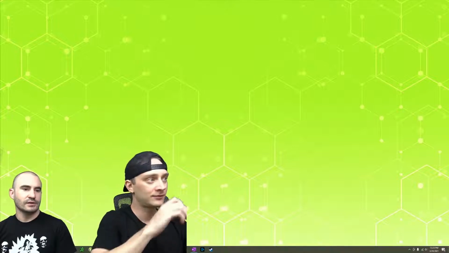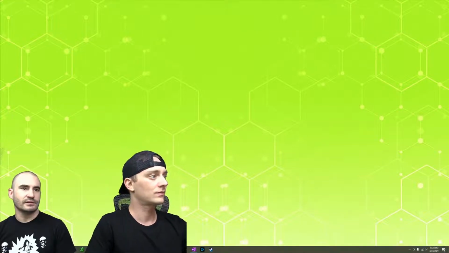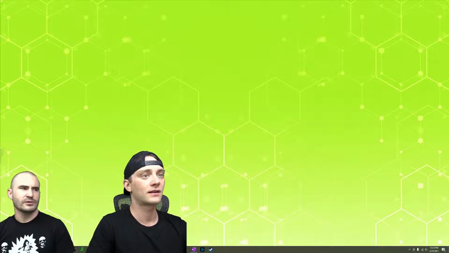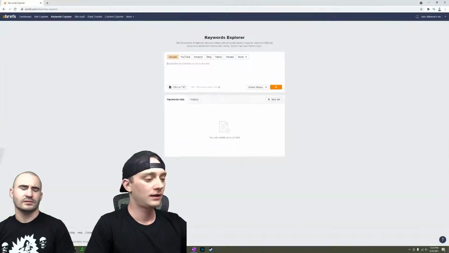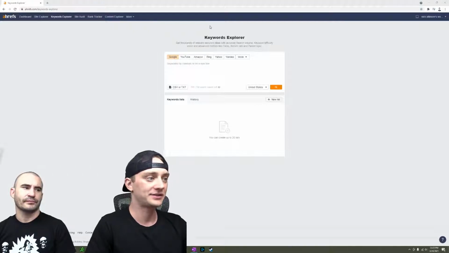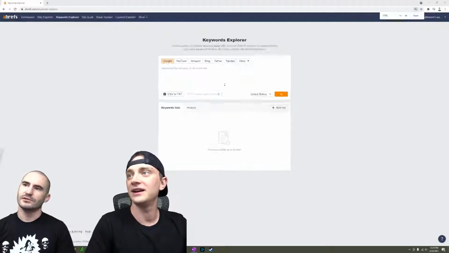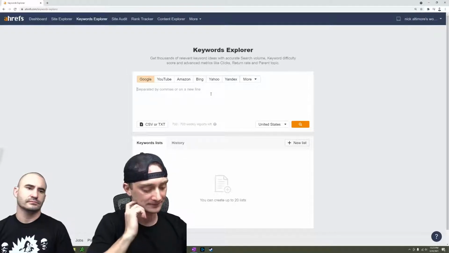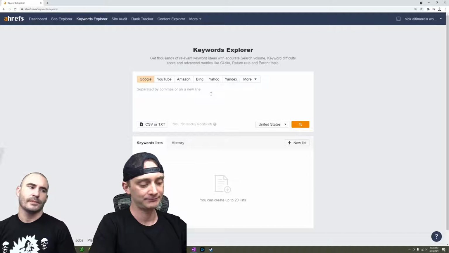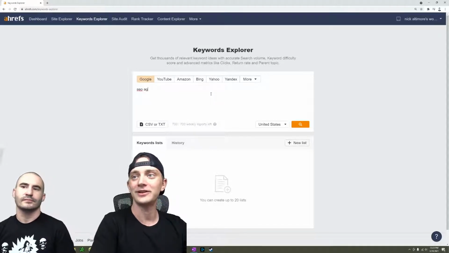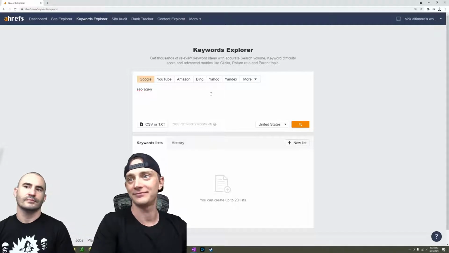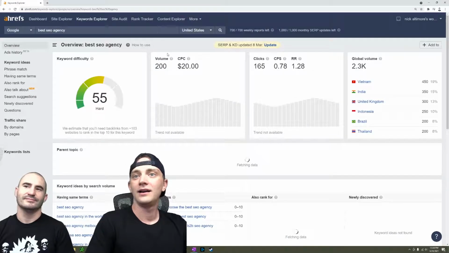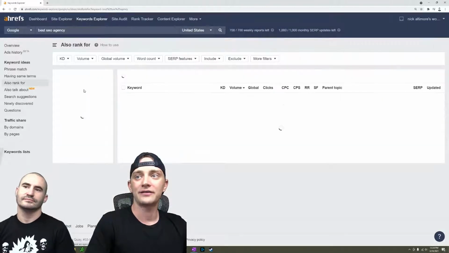Majestic will give you a keyword cluster grouping thing that you can pull up. Or does Ahrefs do it now too? I never use the Majestic one. Yeah, so here's Ahrefs. And then Surfer's probably my favorite. So you can do Keyword Explorer, let's do something like SEO agency, best SEO agency. And then you can go over here, like also rank for.